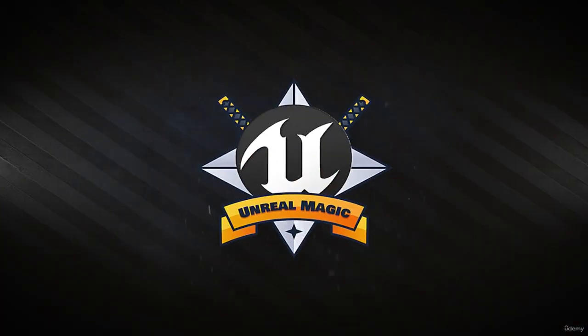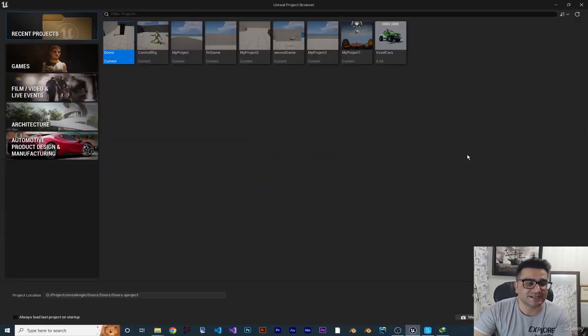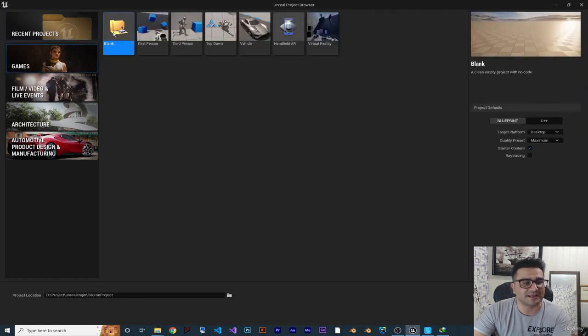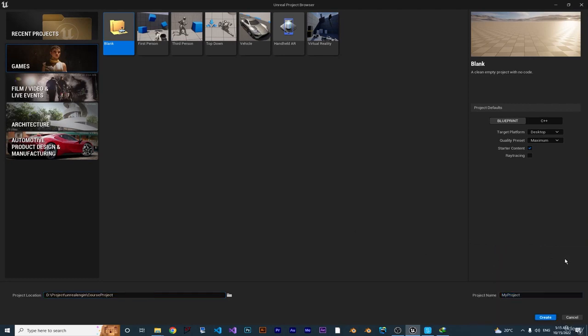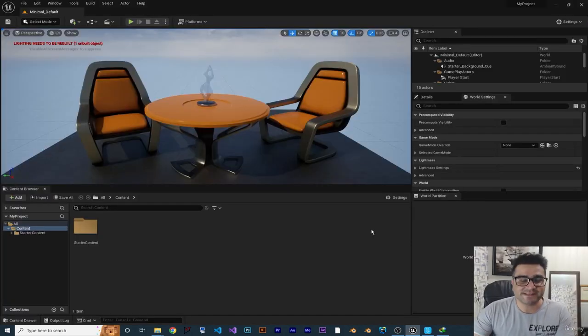So now let's start with how we can create our own game mode blueprint class. For that, I want to create a new project and go to games, and in blank I want to create a new game and save it in course project. If you want, I can upload it so you can have it. I want to call it my project, doesn't matter. It is in blueprint and everything at default. Let's just hit create. So this is a blank project that we just created, right?